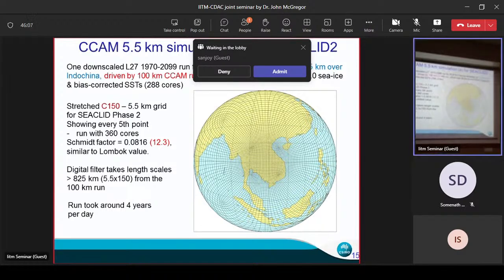The SSDCI drove this 100 kilometre run and then went straight down to 5.5 kilometres, and the fraction now, the step factor, is about 12. It's not quite as stretched as the one run, but very similar.